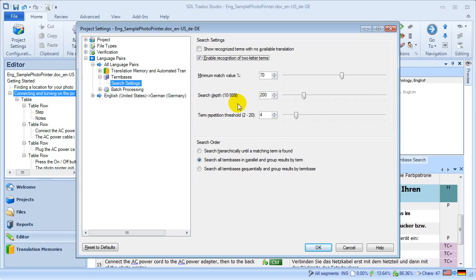You have a search depth value, which can be quite interesting when you have large term bases. Then you might want to increase this value. Term repetition threshold is interesting. When you have lots of repetitions of terms, then multi-term stops recognizing these depending on the context, and then you can basically move this slider up to get those terms recognized as well. And then you have a nice search order options here where you can say how the term-based results should be grouped.